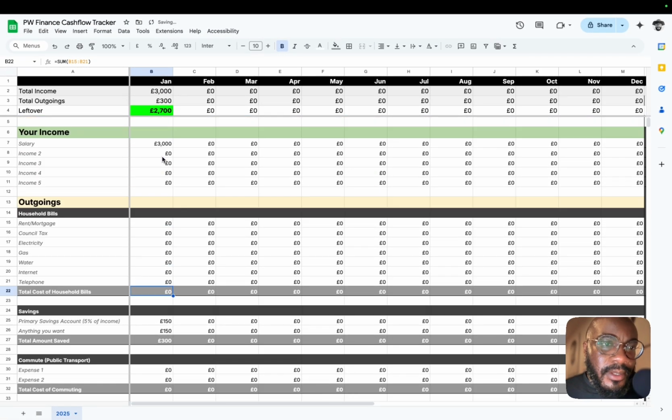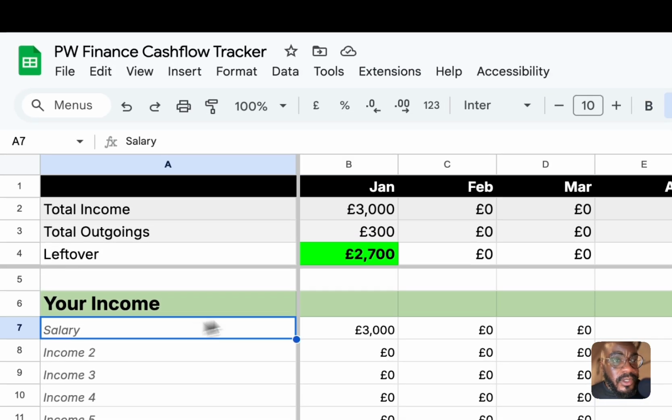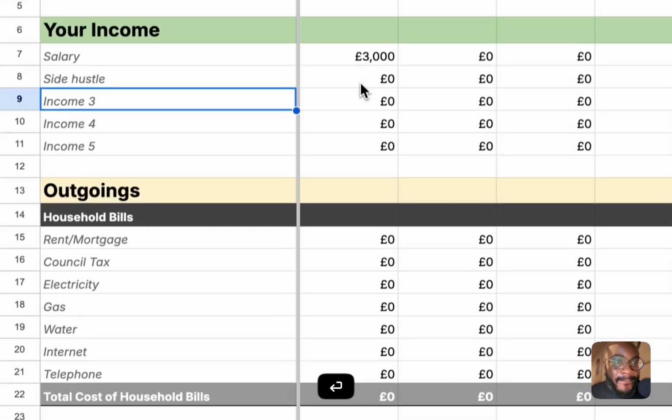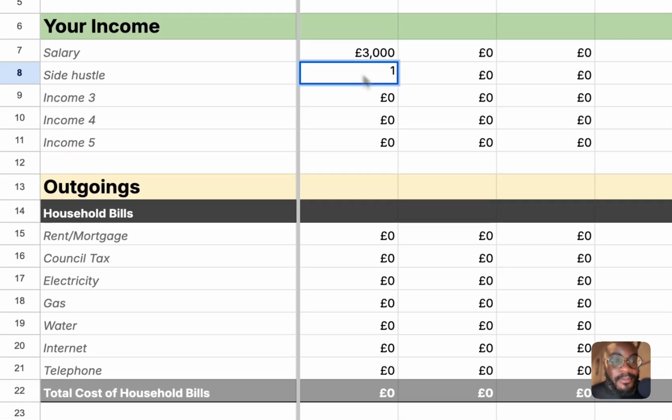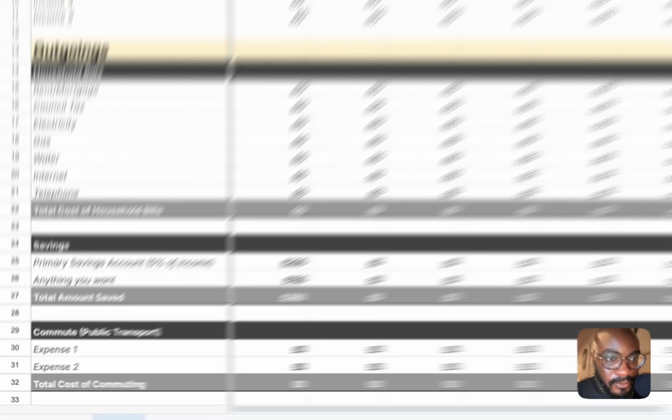So how can you really get started very quickly? I recommend you start by entering every piece of income that you have. There are basically five lines here that you can enter the figures for. So salary 3,000. Let's just say you have a side hustle. Let's call this side hustle. And then let's just say we earn another £1,000. Now immediately again, the savings account will take away 5% and it will carry on calculating.